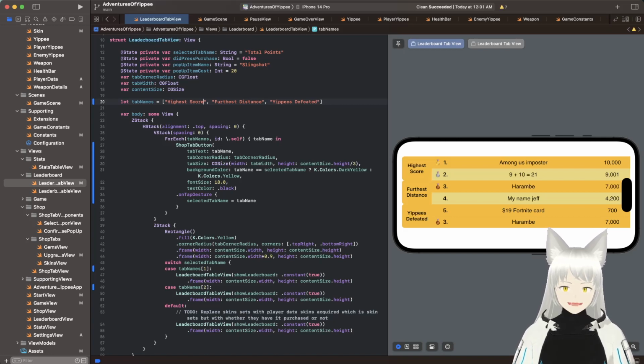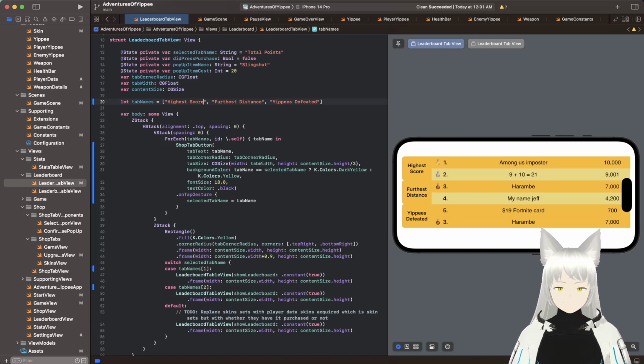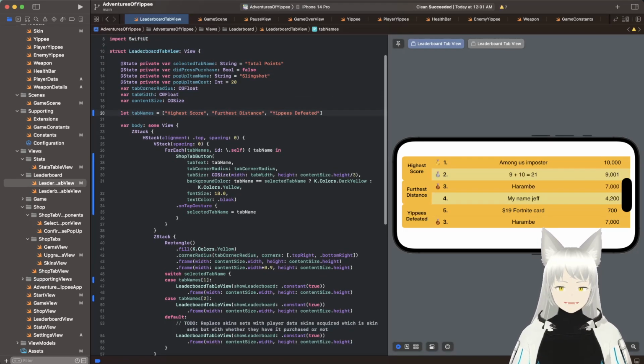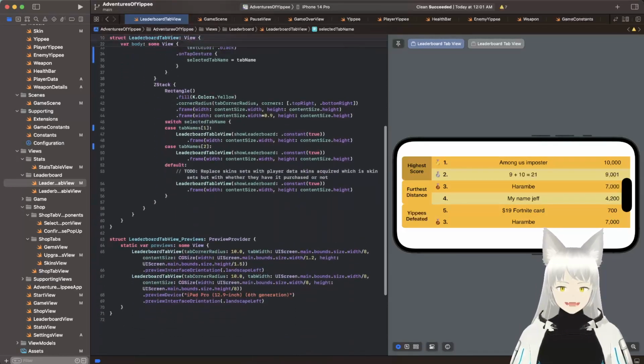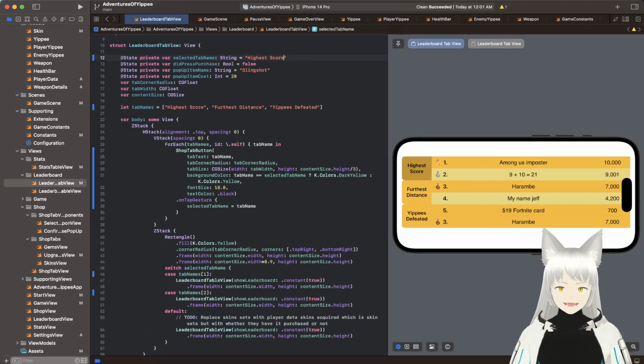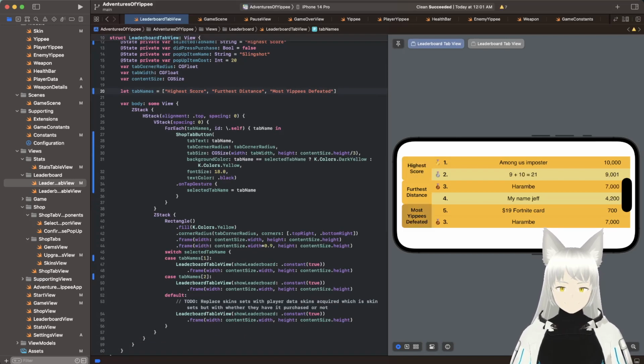I feel like calling things points might, I don't know. This is kind of like a design choice. We're trying to make a design decision. Selected tab name. Yeah, we'll put highest score here. So this is like darkened. Yeah, there we go. And Yippee is defeated. What shall we do? We'll make this like most Yippee is defeated or something. Most Yippee is defeated. I think this is okay.